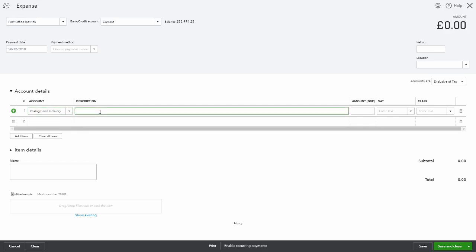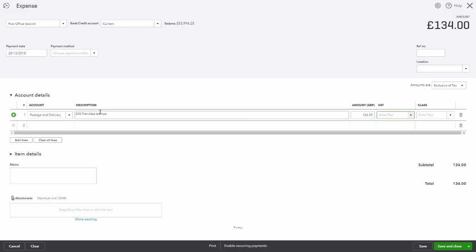We'll enter the description, which is we bought 200 first class stamps and they had a cost of £134. And we know that the VAT on stamps is exempt.